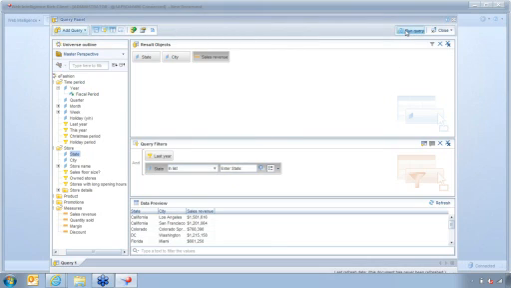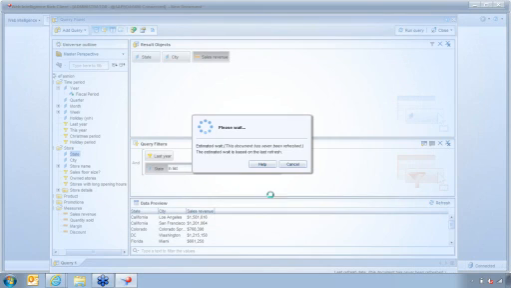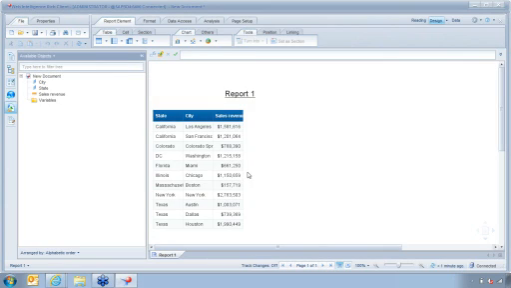So in this case, I'm just going to go ahead and execute the query. Again, this is an optional prompt. I'm going to say, okay, let's just bring back all the data for all the states. And so what it's doing is refreshing. All right, so here is the report panel itself.